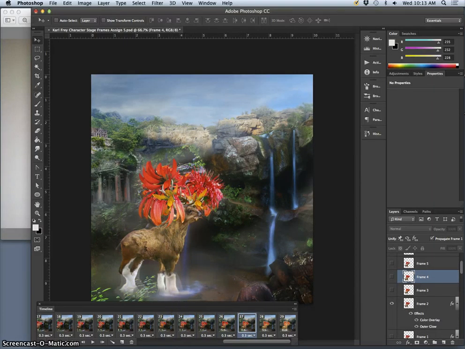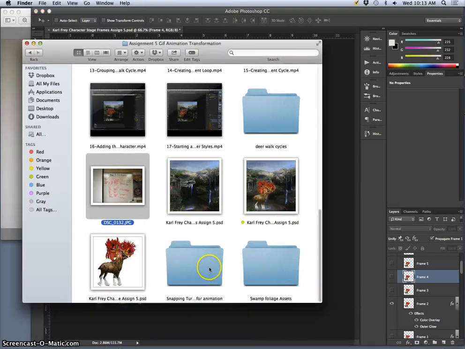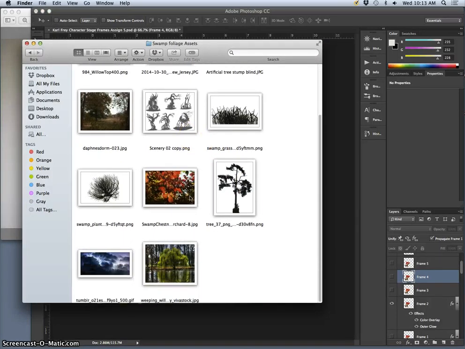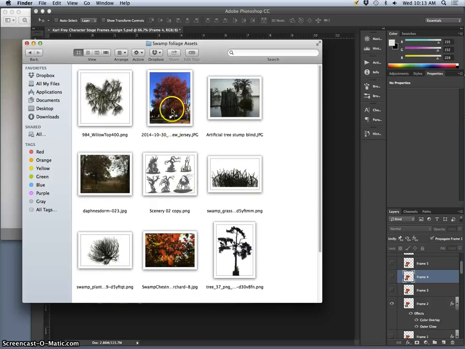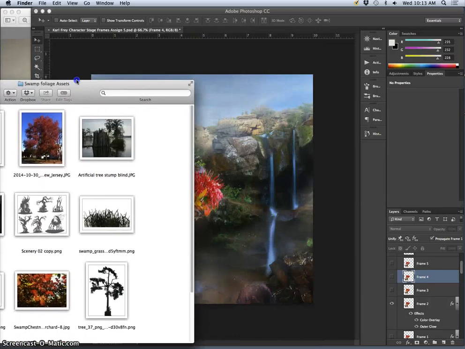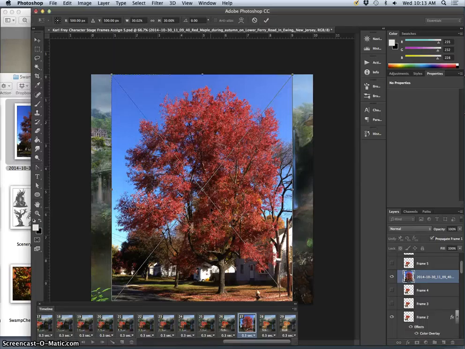I'm going to go to some assets that I thought I might need for this project, which are more foliage. And I'm thinking this is pretty nice. So I'm going to bring this in, this big red tree, and just drop it on top, right?